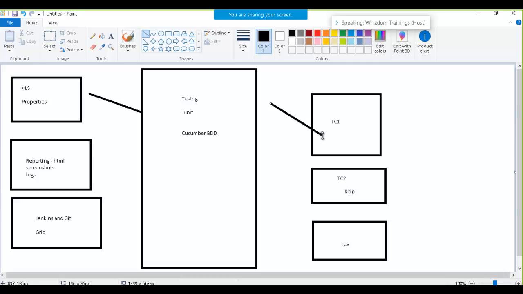So the centralized controller is a kind of medium which reads the data from the files, calls the test cases in a certain order, the order which you want, executes them, generates the reports, and also helps you to integrate Jenkins, Git or Grid. So this complete thing is known as a framework.